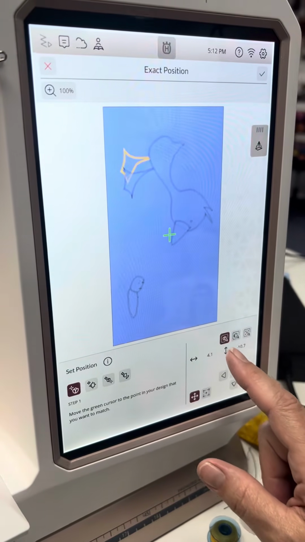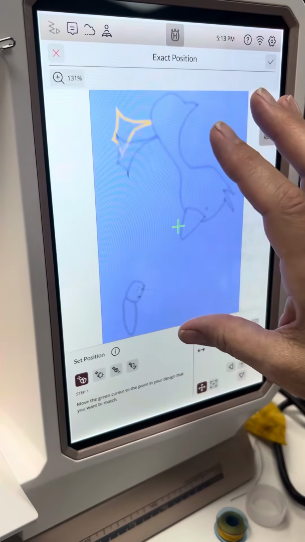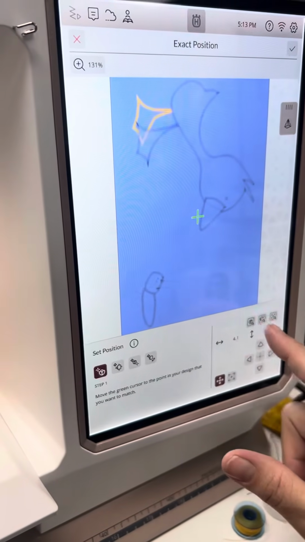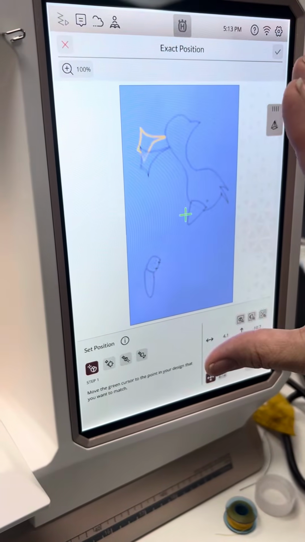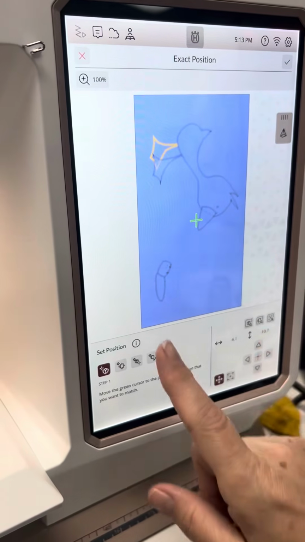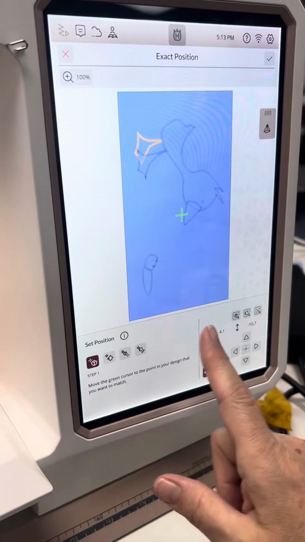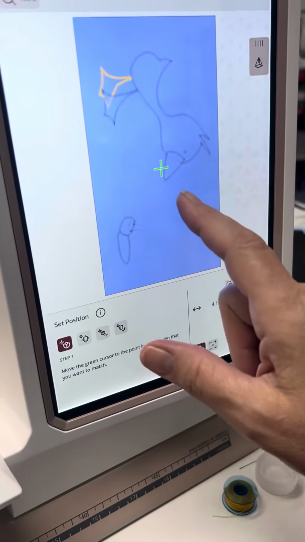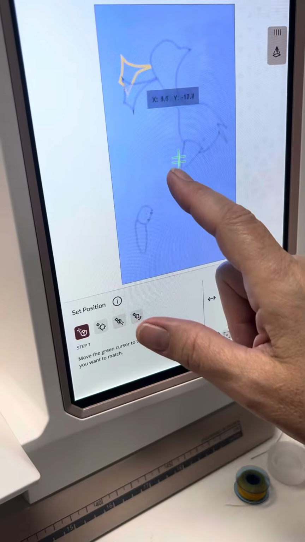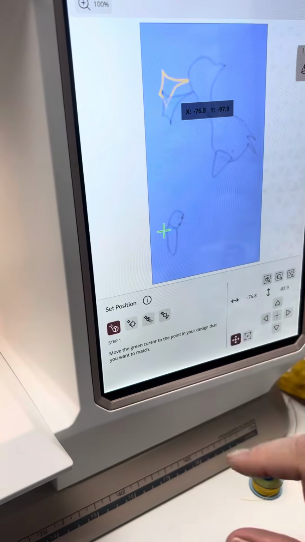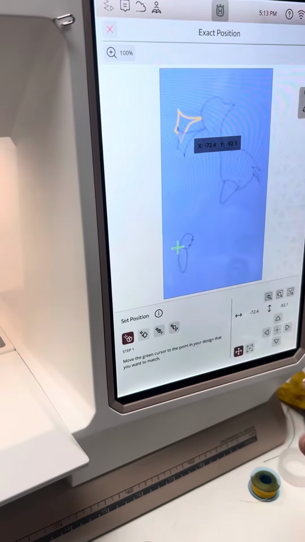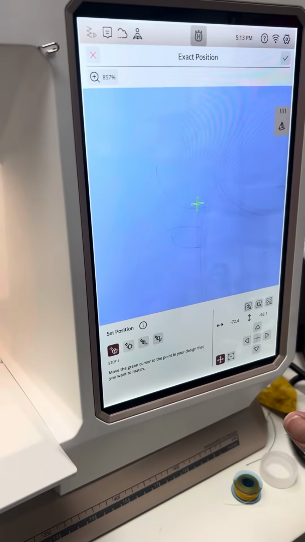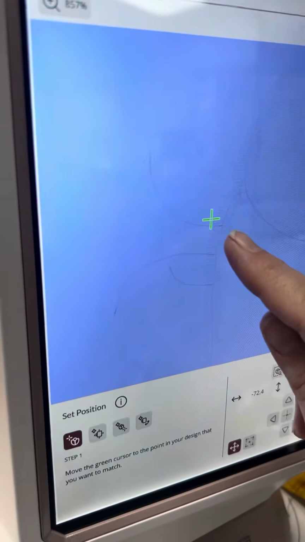This one, the first one, zooms to the design. So it zoomed in, but this is my whole design. The second one is zoom to hoop. That actually zoomed me out, and I can see the whole hoop area. This third one over here is zoom to cursor. So if I take my cursor and I get it close, and I think I'm on, and then I zoom in with zoom to cursor, I can actually see every single little stitch.